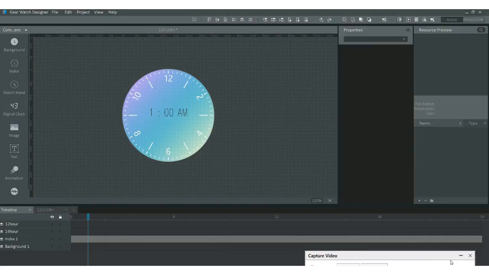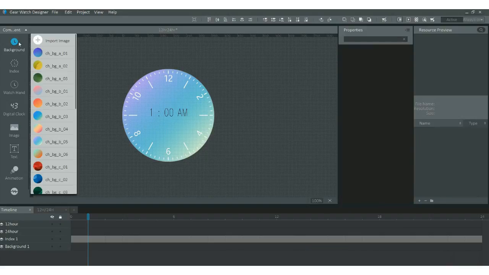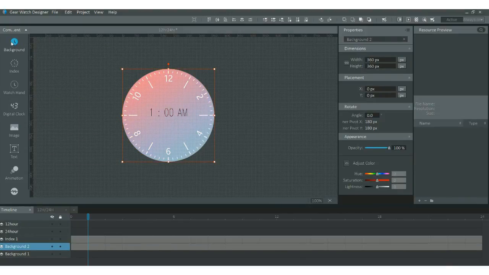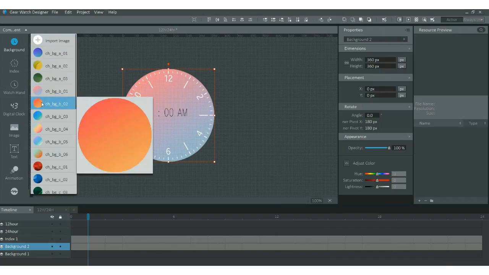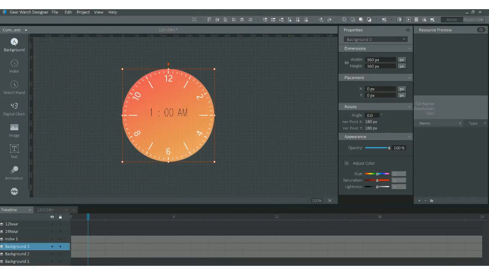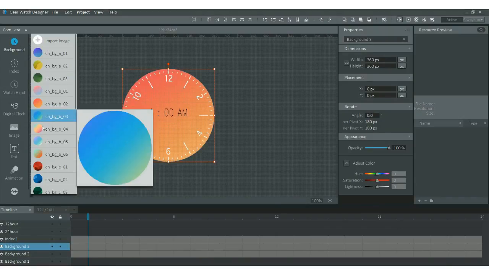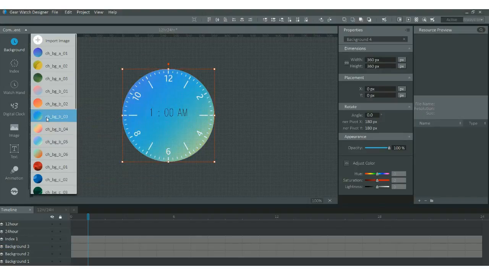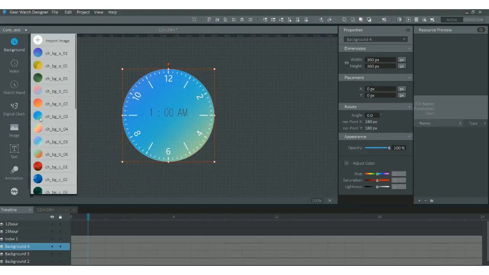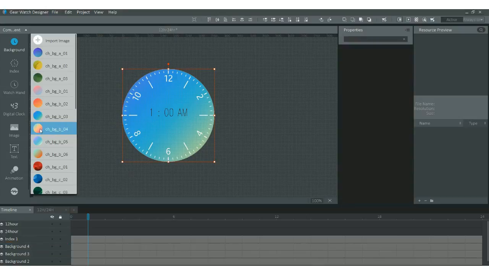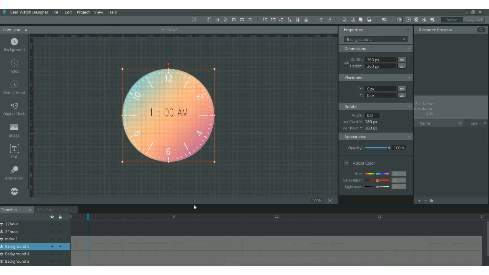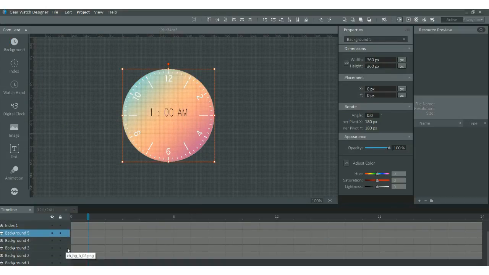So I'm going to use the same app that I created previously, and I'm going to add another background image, background number 2. I'm adding another background image, background 3. I'm adding another, background 4. This will be background number 5. So I have a series of background images, background 1 to background 5.